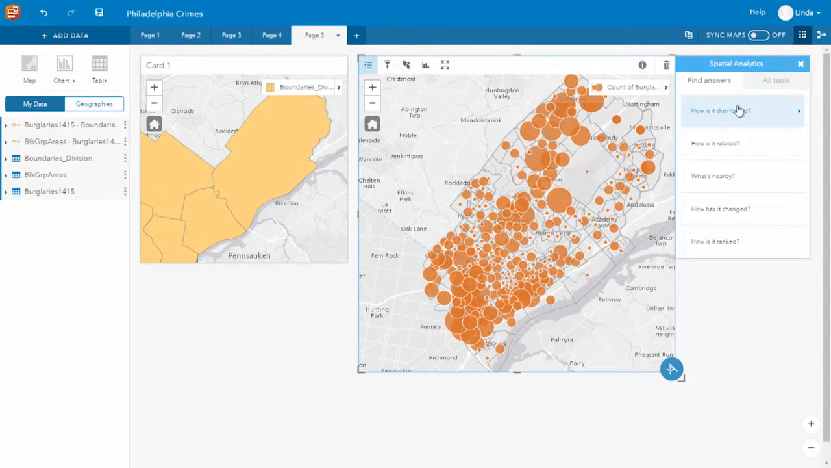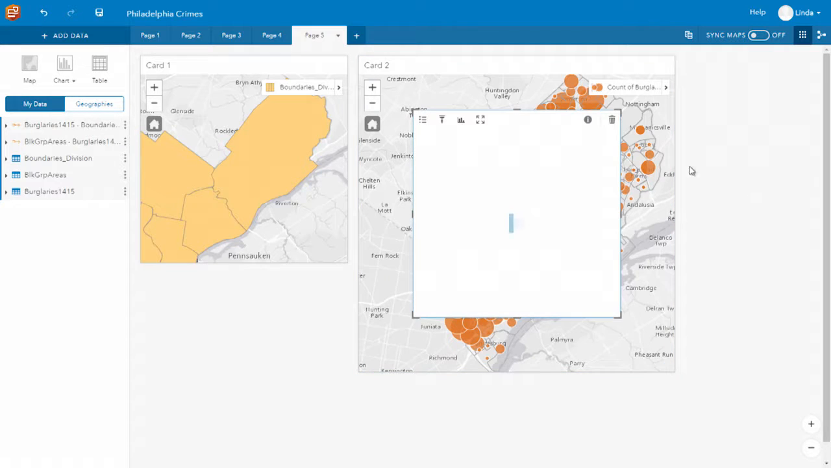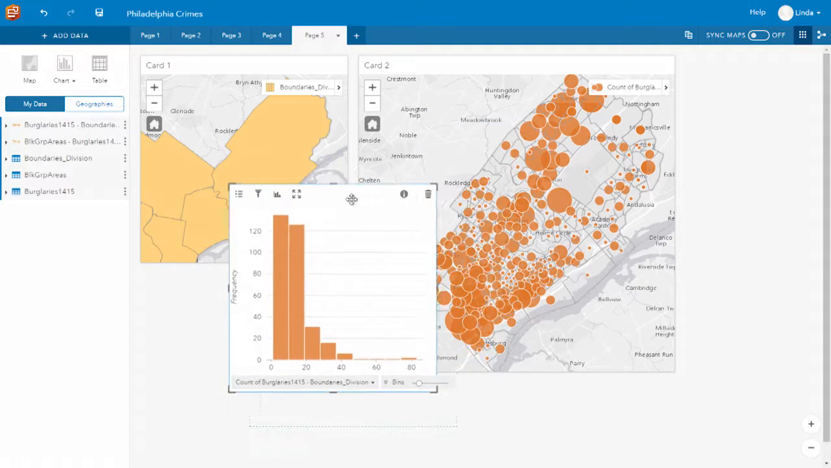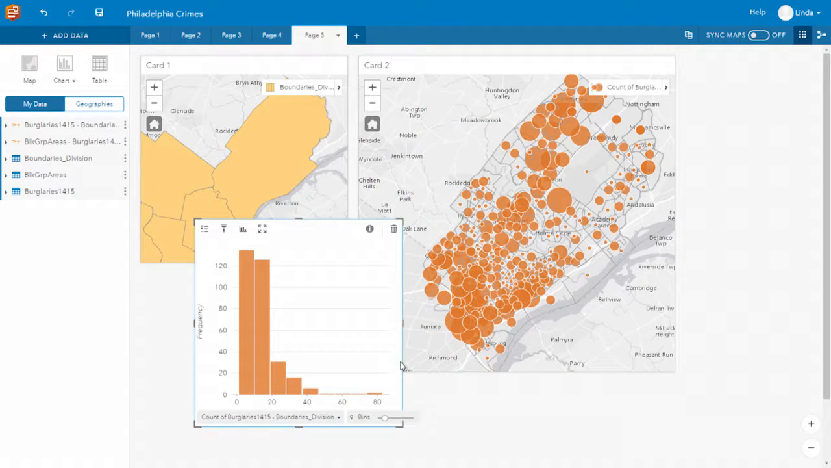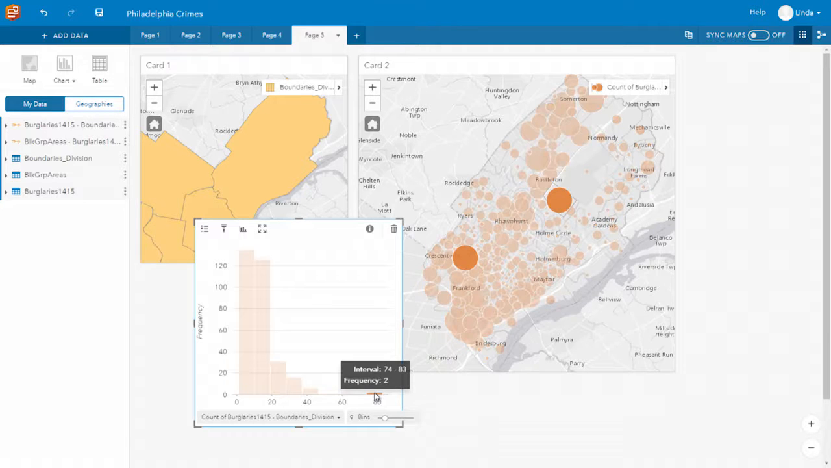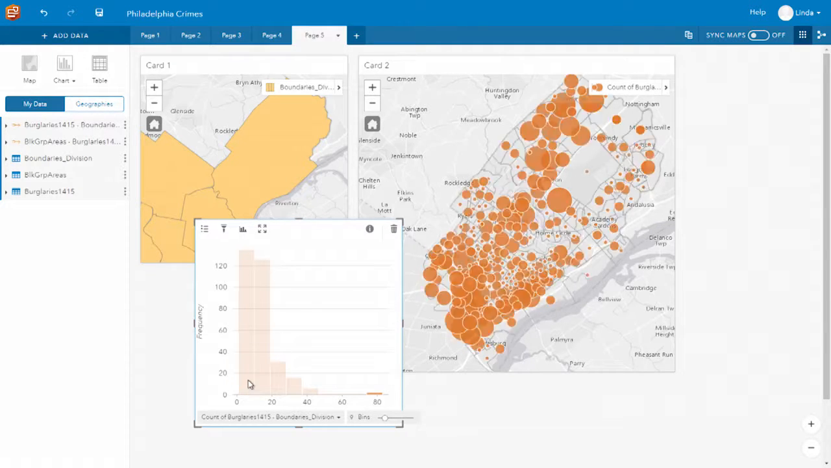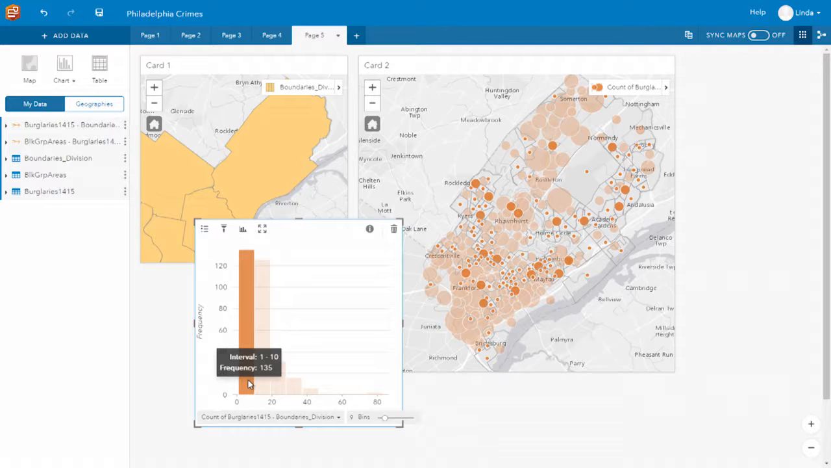So I want to understand how it's distributed, and I'm going to use a histogram. So this has binned the total number of crimes I've got in each one of my areas, and by selecting on the graph, I can quickly see reflected those areas where I have high numbers of crimes or low numbers of crimes.